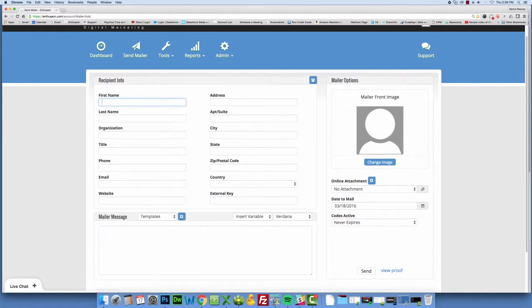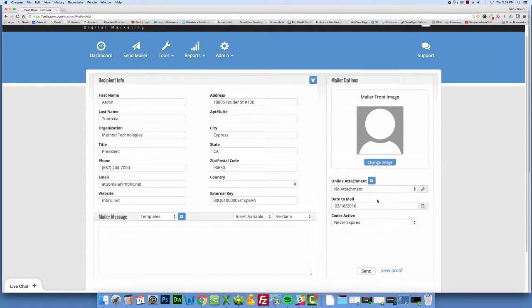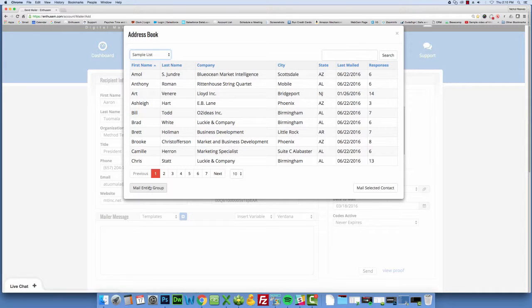But if you've uploaded contacts into your account previously, you can go to your address book and choose that contact and hit Mail Selected Contact. And all their information auto-populates for you. If you want to do mass mailing, you can click on the address book again, change this drop down from all contacts to your mailing list, and then hit Mail Entire Group.